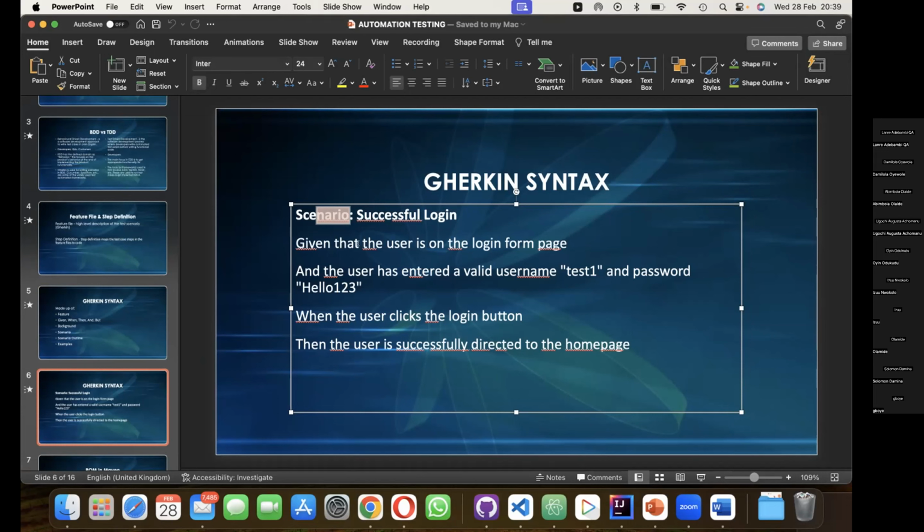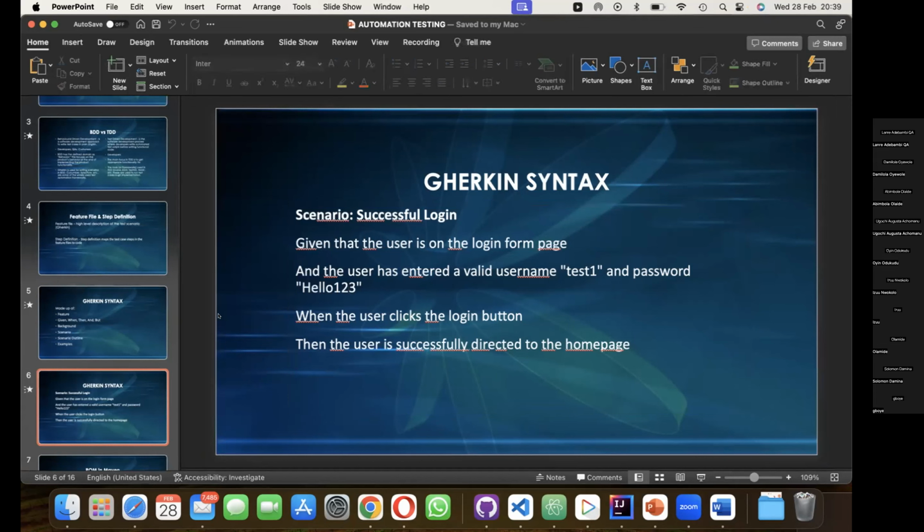So we have the given that the user is on the login form page and the user has entered a valid email username. This is the username, and entered a valid password as well. When, which is an action, when the user clicks the login button, then the user is directed to the home page. So you can see that the given, when, and then are used correctly in this particular sentence based on the explanation that I've given.